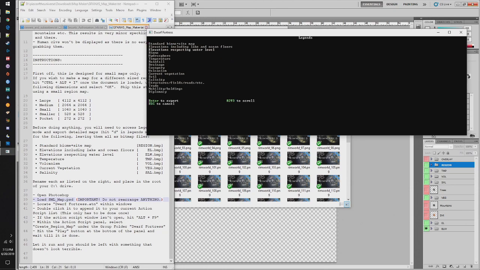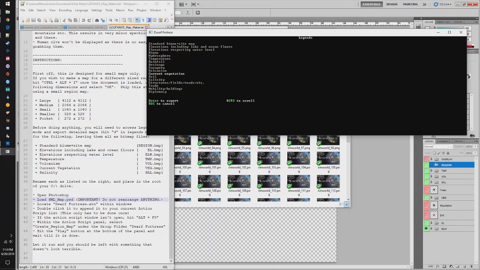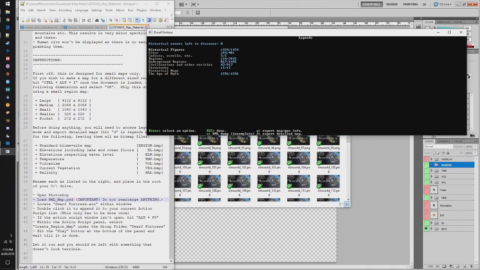Volcanism is next. So there you go. Okay, and current vegetation. Very important for letting me know whether something's supposed to be green or brown, basically. Good to go. Yeah, all right. And then the final one is salinity. Not sure what that's used for, but sure. I mean, I'm going to trust the maker of this map maker filter, so we'll be good there.